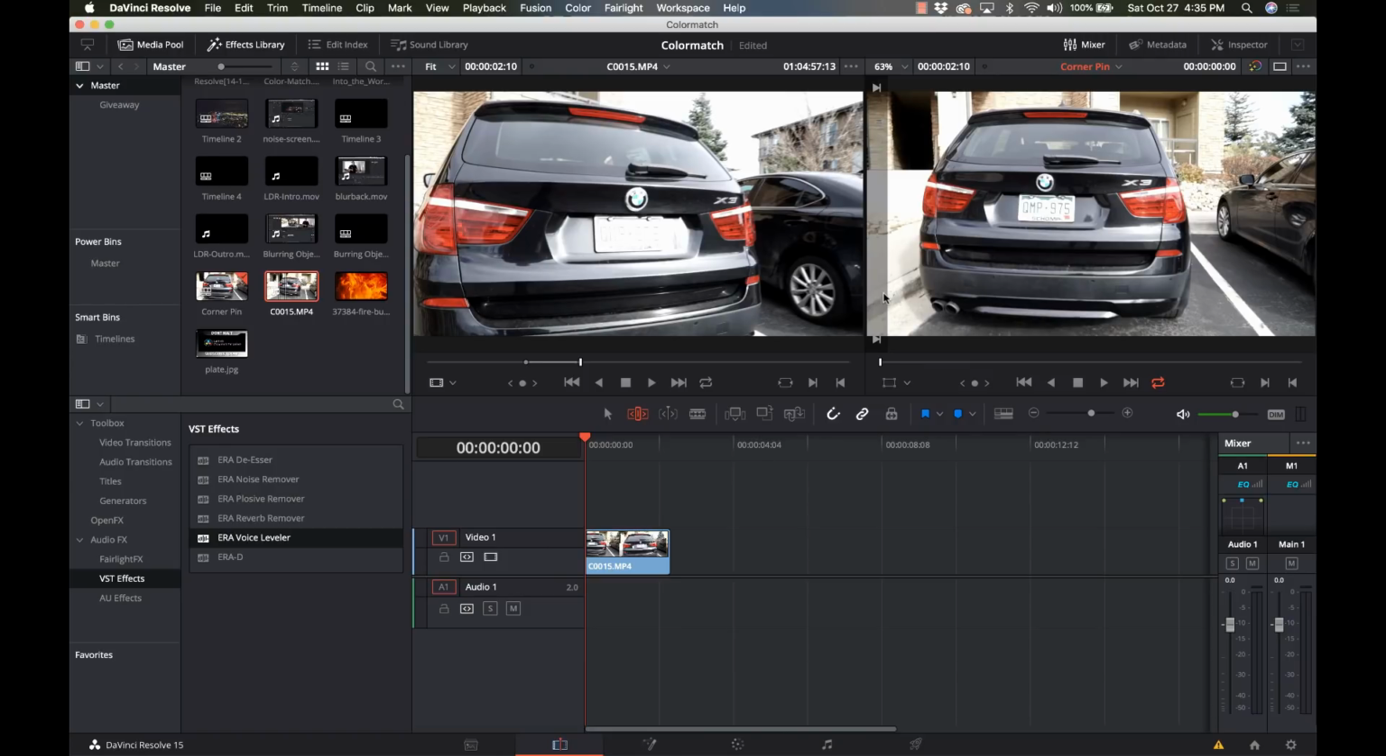Today I'm going to show you how to track and replace an object. We're going to use the planar tracker. I'm going to replace a license plate with a different license plate. So it should be pretty fun, and we're going to do this in Fusion.